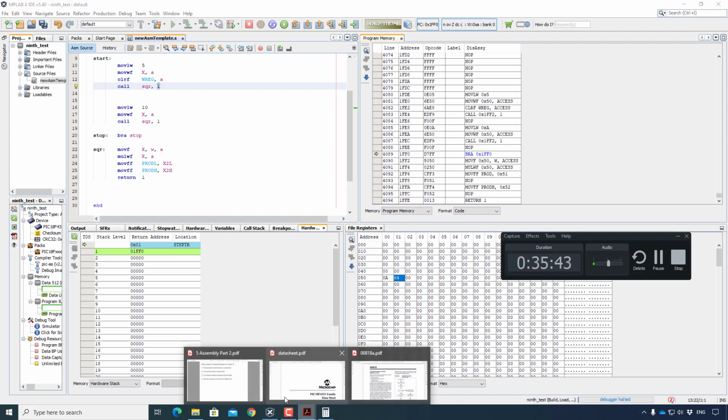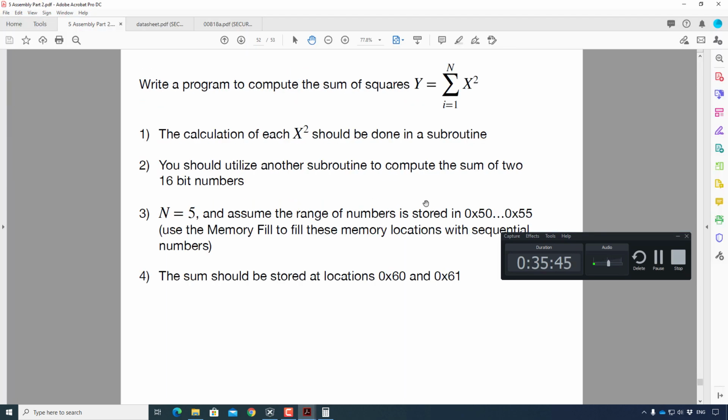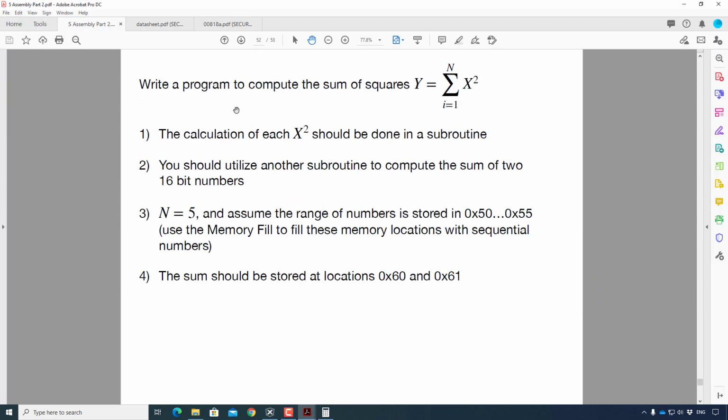So let's see the other example, which is here. Okay, another example, let's do that. In this example, I want to write a program to compute the sum of squares. You see I'm building on the program that I just did. So the calculation of each x squared should be done in a subroutine. This is what we just did.